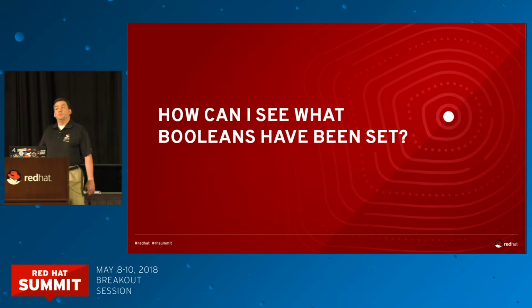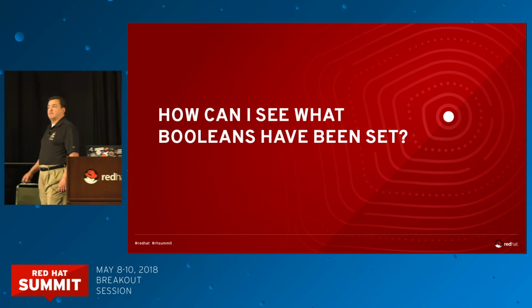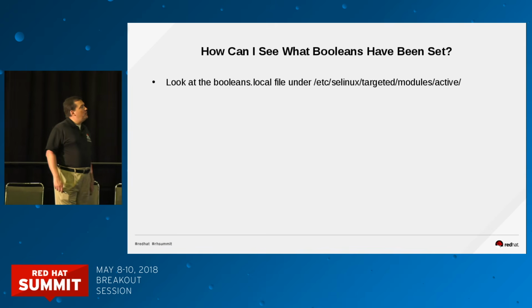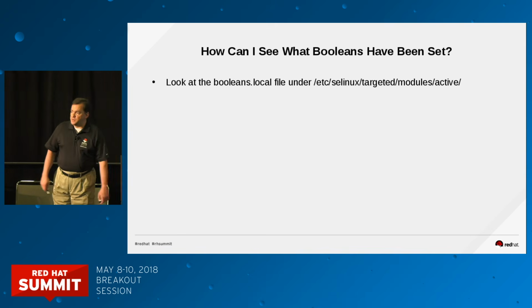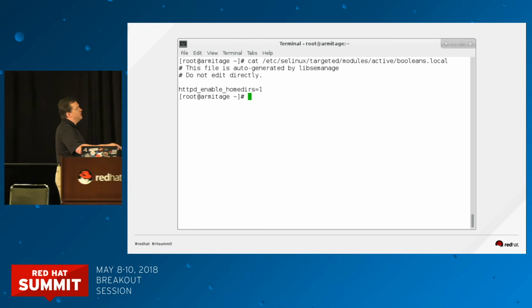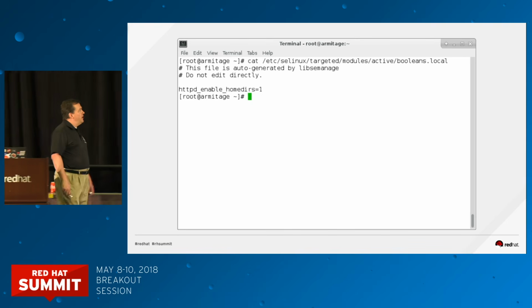Now, can I see what Booleans have been set? Let's say I'm a new sysadmin and I've inherited a system from somebody else. Yes, you can. You can look at the booleans.local file under /etc/selinux/targeted/modules/active. Now, I want to show you something. We've changed the home dirs directive. We've set the Boolean to 1 and made it permanent.